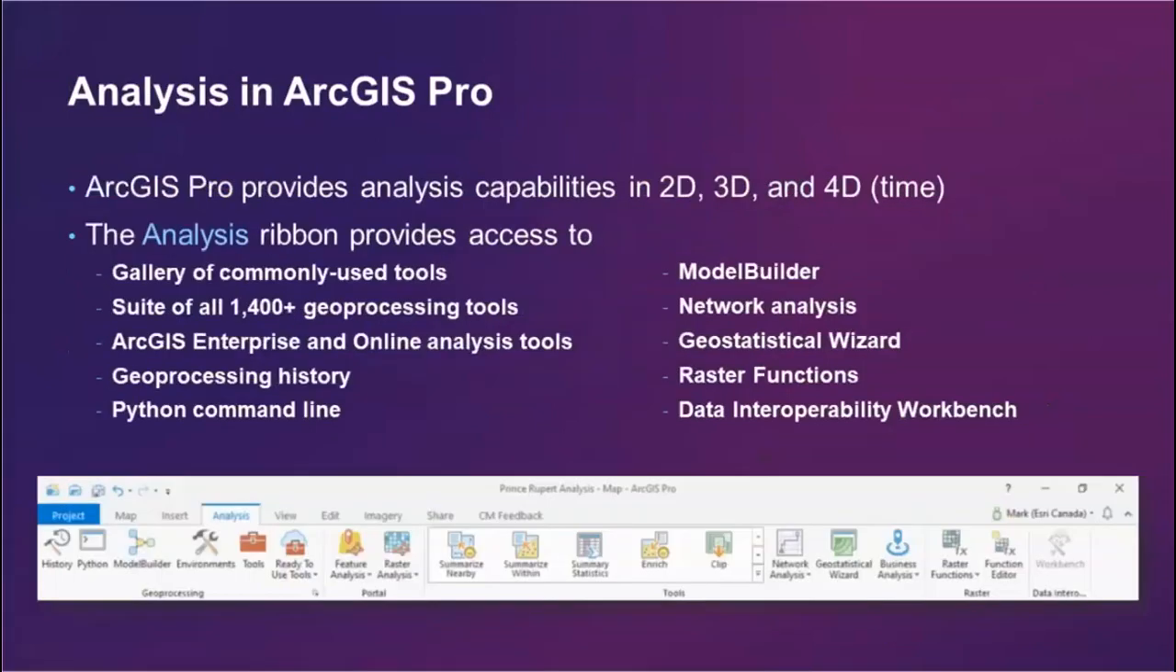Now in ArcGIS Pro, analysis occurs in the Analysis ribbon. Through this ribbon, you'll be able to access not only a number of other functions for analysis, such as Network Analyst or Geostatistical Wizards, but we also have a gallery of the commonly used tools. You can customize that gallery if you want, or you can access Model Builder, change environments, get into that Python command line, and click on that Tools button, that little red toolbox, to go into the geoprocessing pane.